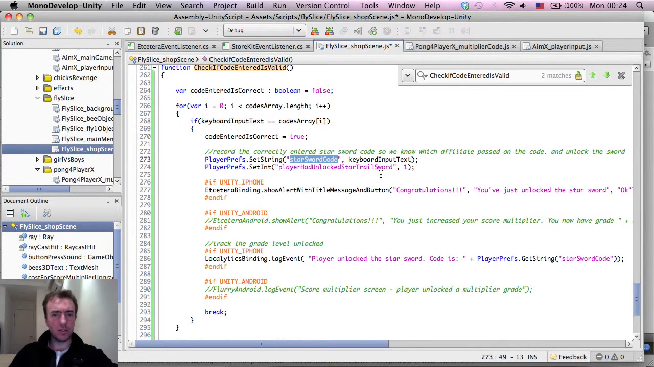It will then unlock the sword, and it'll also track which code has been entered. Because if a player does make an in-app purchase, we want to be able to see which code has been used so that we can connect it to the affiliate that actually recommended the game. So that's what we're doing here when we're setting the string and also unlocking the sword by setting this variable here.